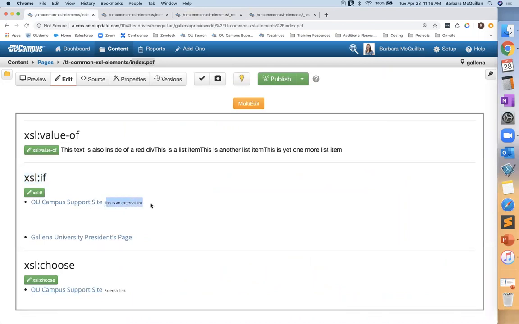We actually use this type of rule on our support site to add a little icon that shows you that you're about to leave the support site. So it's a nice use for it. You'll notice the second link here is not getting any kind of this is an external link. Number one, because it's not. And number two, because that Xsl if is being returned as false, it just doesn't do anything. It just continues on its way.